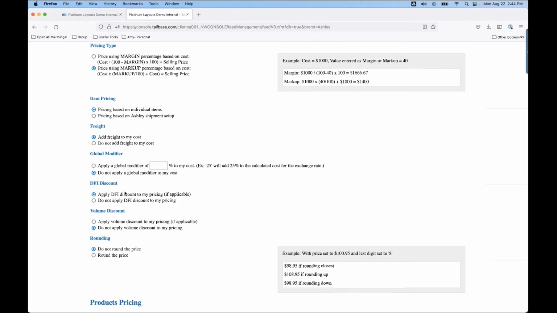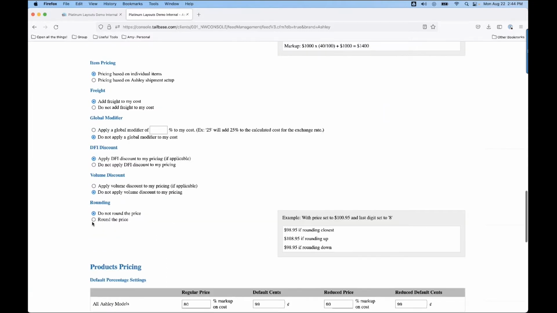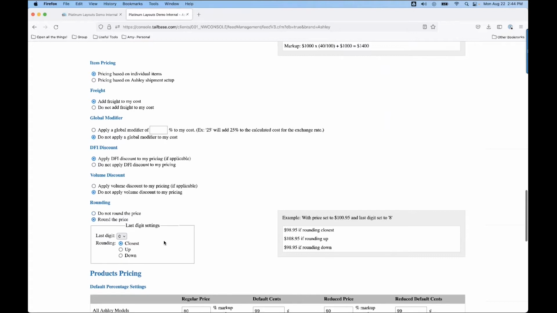If you are eligible for the DFI discount or the volume discount, you can apply those. And you can decide to round the price or not. If you want to round the price, they give you other options. The last digit, so this would be in the ones place, not in the change. And then you would want to round to the closest or up. If you round down, you run the risk of pricing something very, very low.